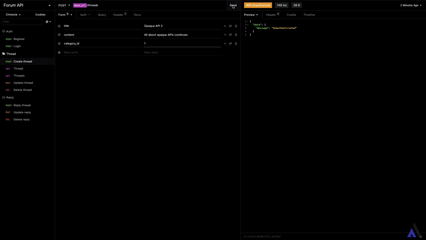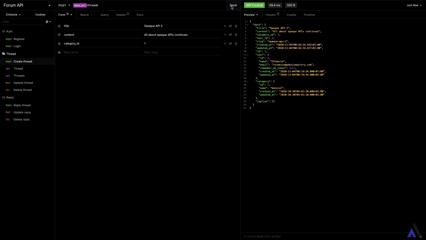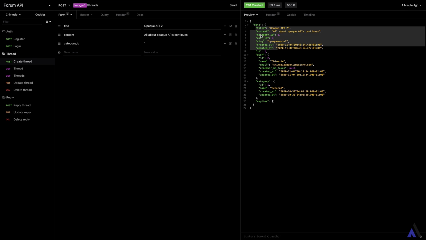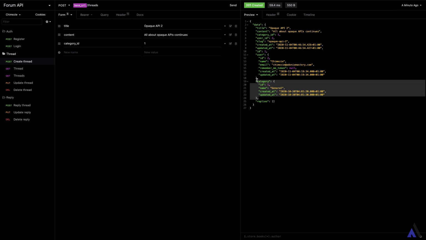To make use of it, we need to pass it as an authorization header to the request. Ideally, this is where we will paste in the token we copied. But since we are making use of environments, and we named the environment variable token, we will just type in the name of the environment variable. Now we can try resending the request. Now the request is successful and we get back a JSON response containing the thread we just created, along with the user that created the thread, as well as the category the thread belongs to.